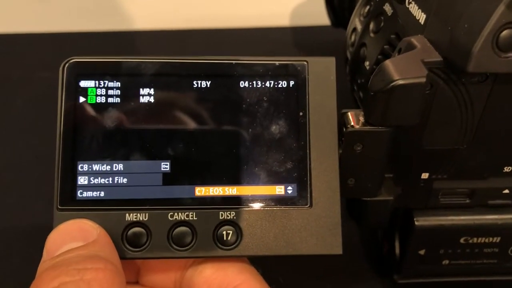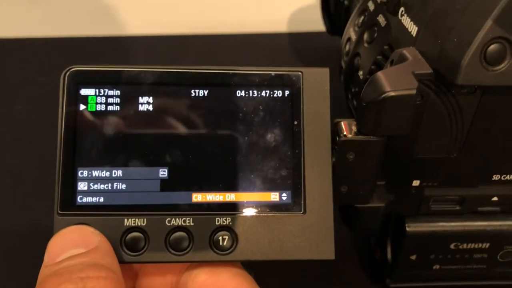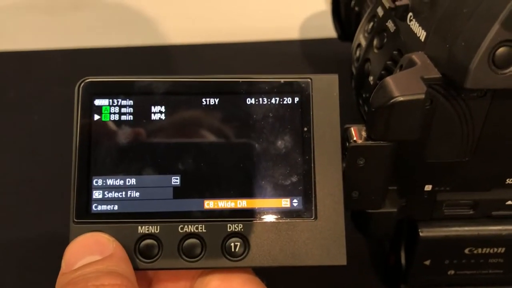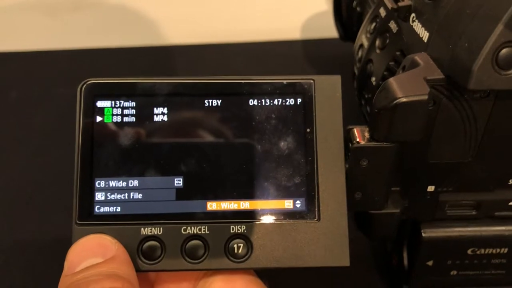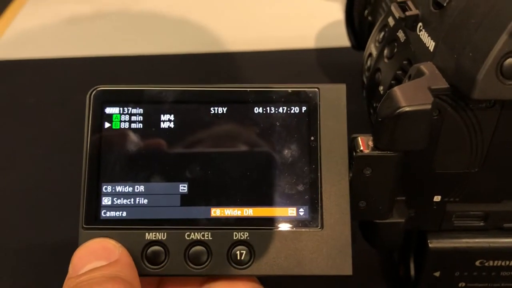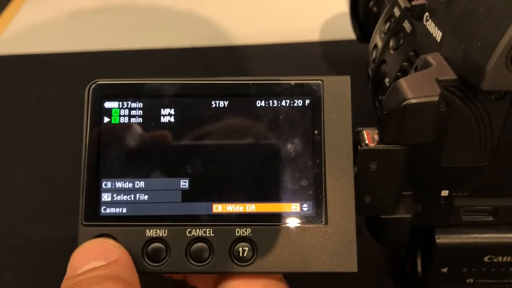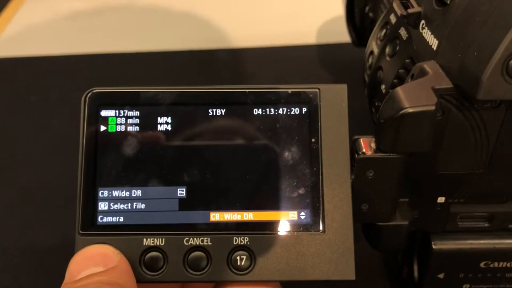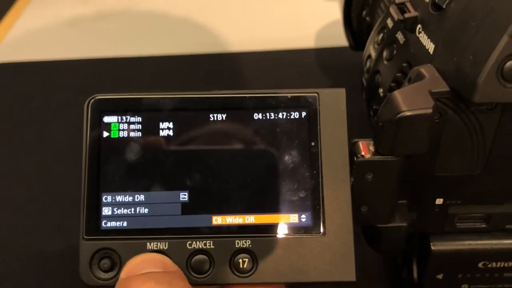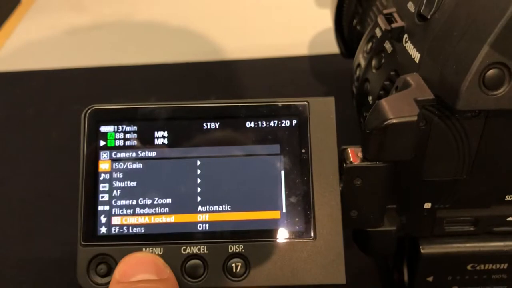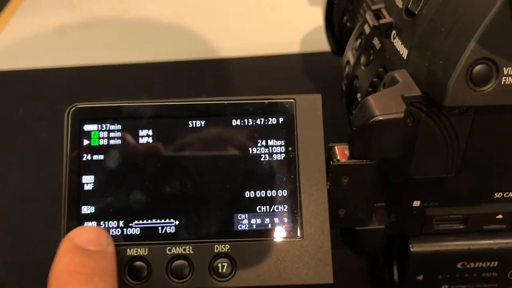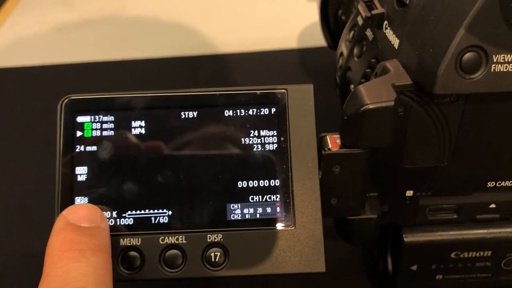EOS Standard is basically Rec 709. And Wide Dynamic Range is Rec 709 with an extended, I think, two stops of highlight protection. So it's the best one that I would select because it still looks relatively normal. And you can just select it. And that's Cinema CP8. You can see it's pulled up there on the screen.